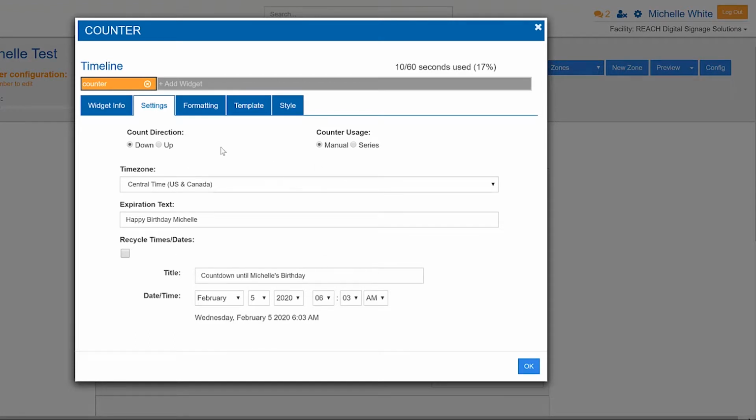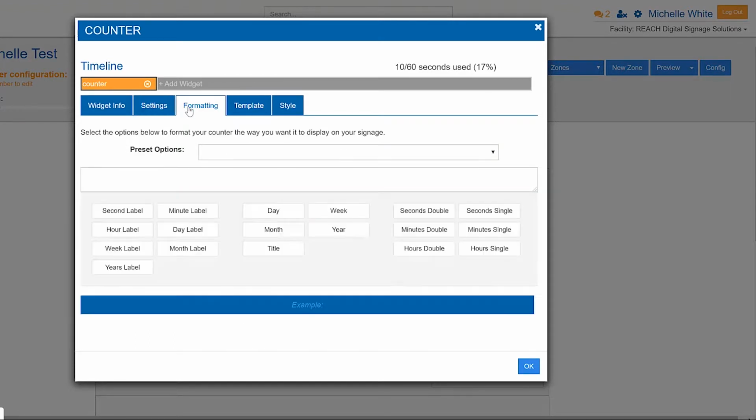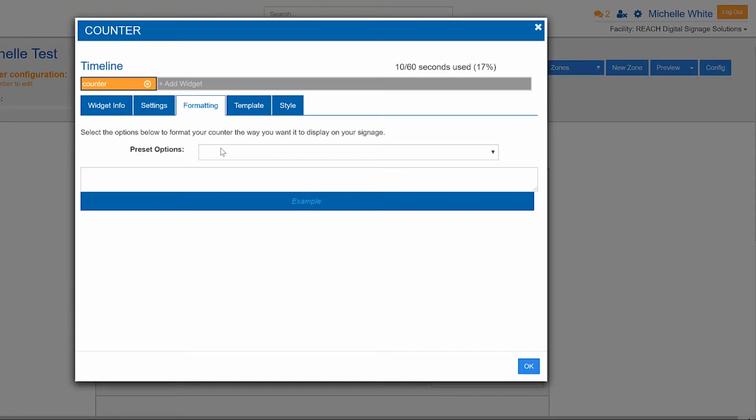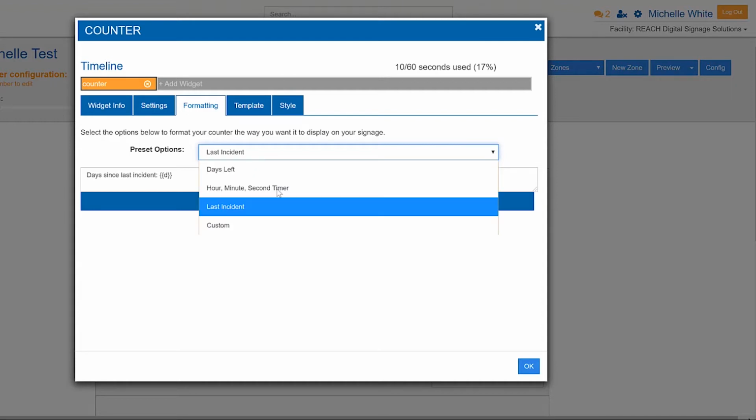So once you've finalized your settings here, the next part is the formatting. The formatting is basically telling the system how you want these settings to be formatted on the screen. Do you only want days left, which probably makes sense? I do have the hours in there, so maybe I just want a countdown of the hours. Last incident, which is the most popular. So again, these are just some preset options. Of course, we can continue to add to them as well.